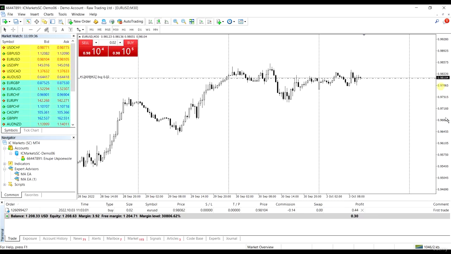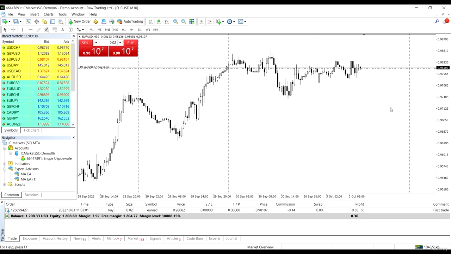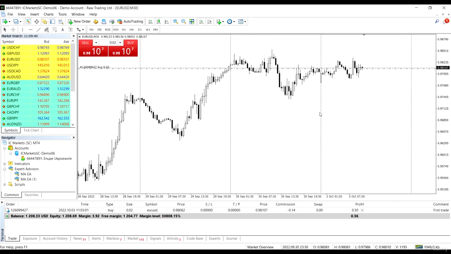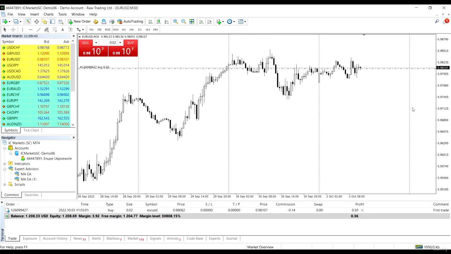And as you can see, our trade is in profit. But remember, we didn't make any analysis. This is just a random trade. And of course, we're going to learn how to make analysis better.